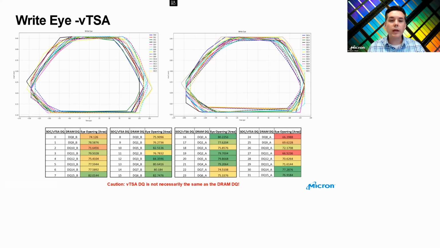Now, you can measure data eyes in many different ways. You can do it in terms of time and voltage margin. Here I chose to do it based on area, but you can do it in many different ways. What I'm showing here with the colors is just a characterization of how wide those data eyes are, and you can see which ones are worse and which ones are better. So this is very, very useful information, especially if you've got simulation results to compare to or are looking for marginalities. This is going to be really helpful for you.